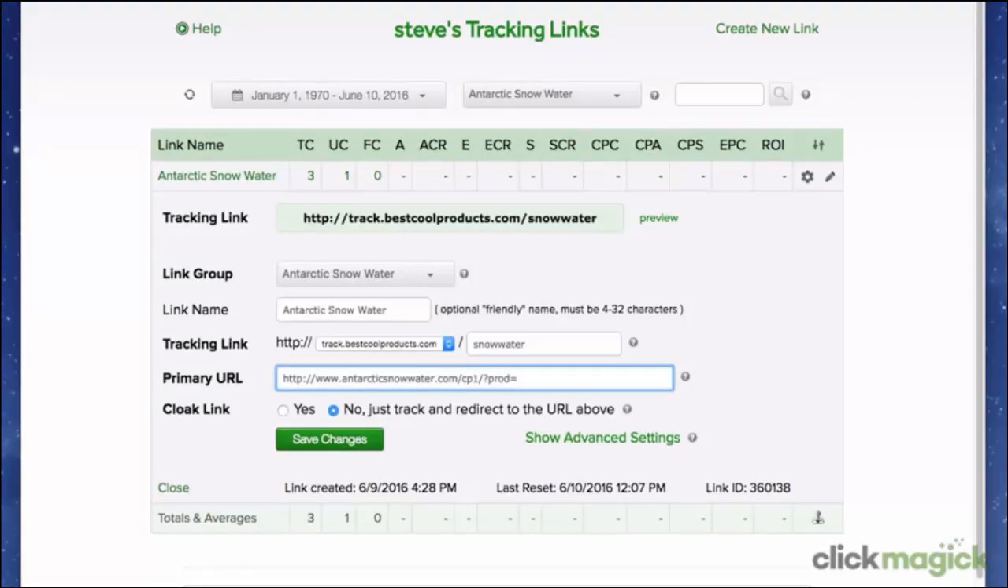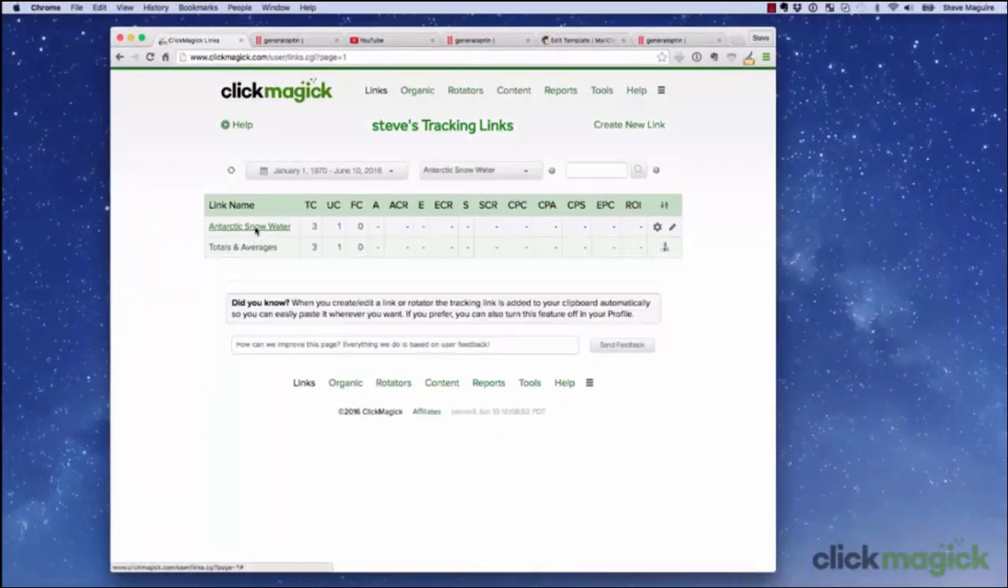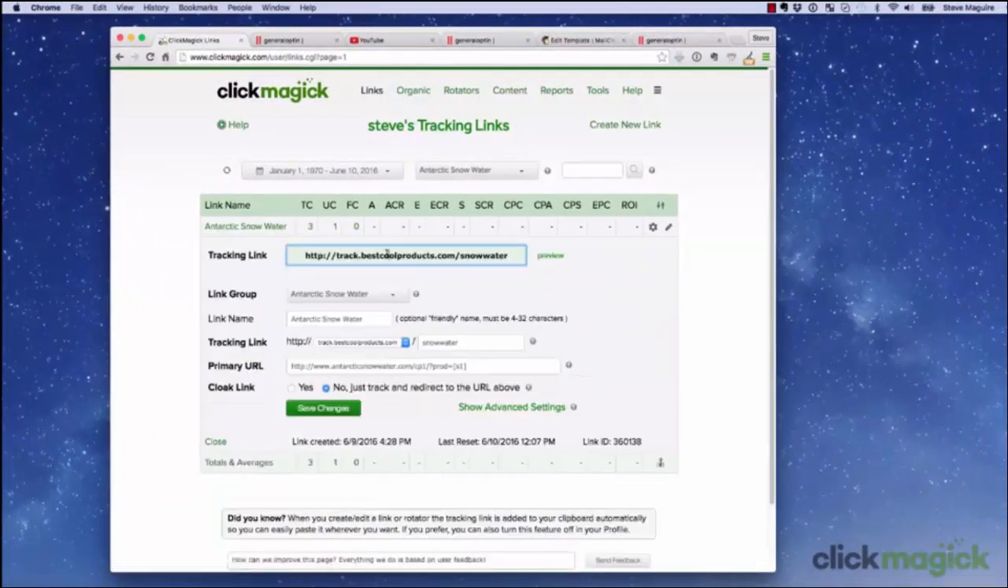So in Clickmagick, the way you do that is you use a token, and there's an FAQ that lists all the tokens that you can use. And the token for the sub ID number 1 is simply angle bracket S1 angle bracket. So let me go ahead and save changes and show you how that would work. Let's go ahead and open the link again. Let's copy the tracking link.